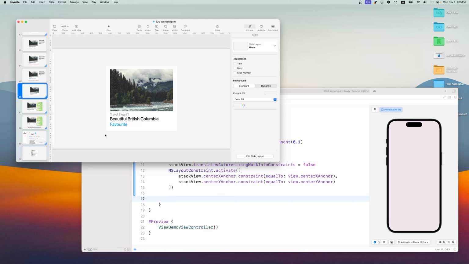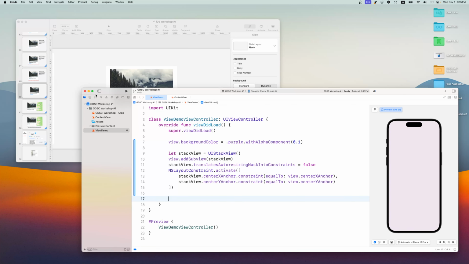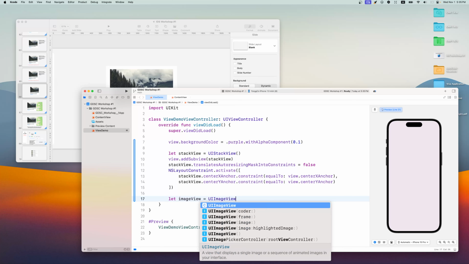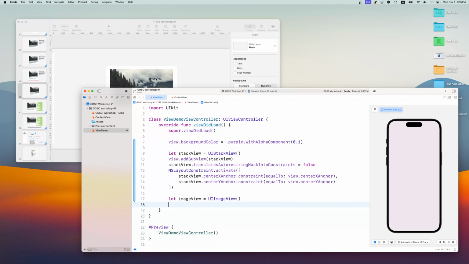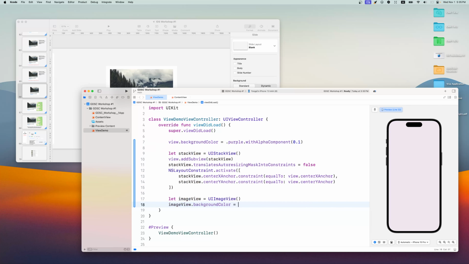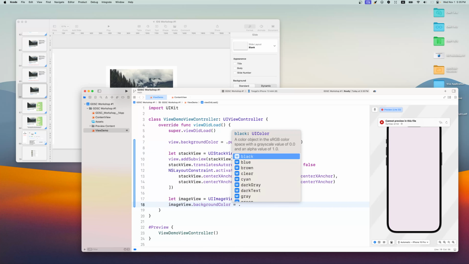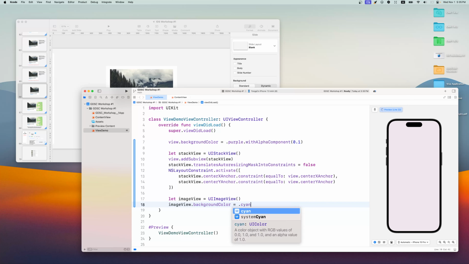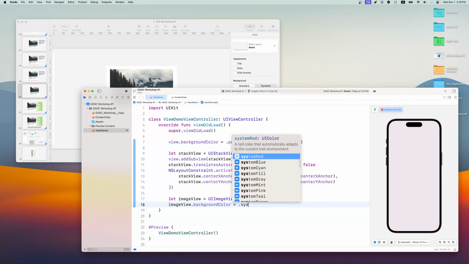So, okay, now that we have the stack view ready, we're gonna add in these internal views. The first one we're gonna create is the image view. So let's say image view equals UIImageView. And because I don't have the image inside this project, I'm just gonna use a background color to represent that. So the background color of it is just gonna be, let's say, cyan maybe, or system cyan.